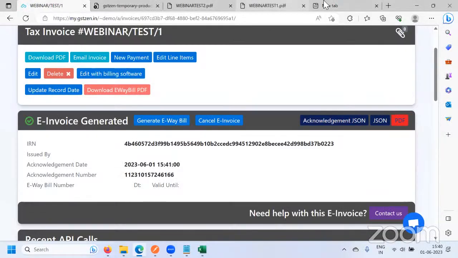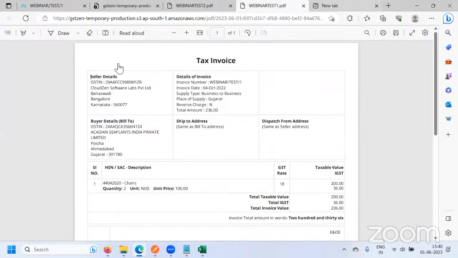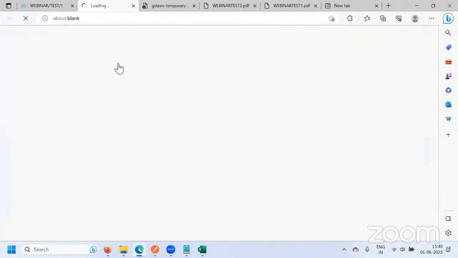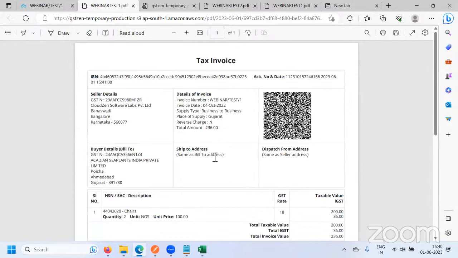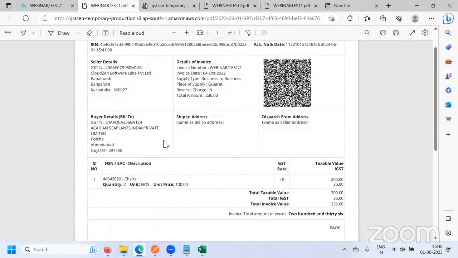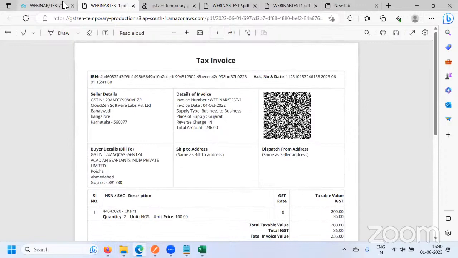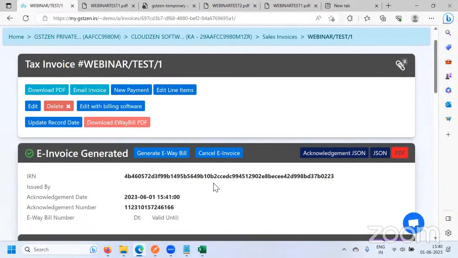Sorry, there was some technical glitch, I assume. I will share my screen again. So this is the invoice when we generate it, and it contains all the essential details: the IRN, the acknowledgement number, the seller details, and all the details which we passed in the Excel. This is how we generate the e-invoice.